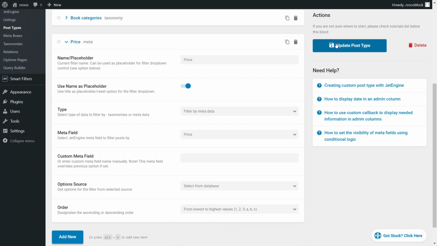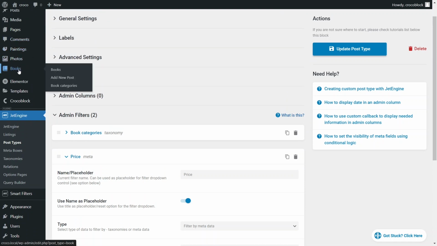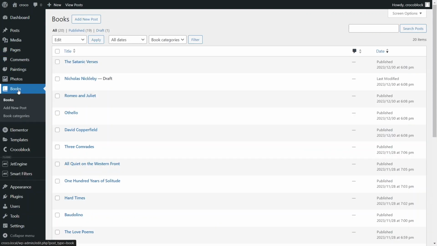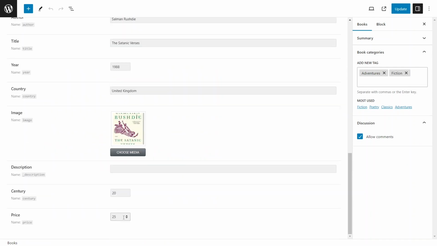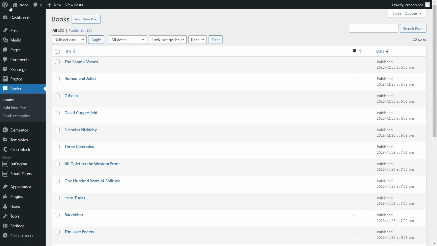Let's click Update Post Type and navigate to the CPT list. There's no price filter here yet, because none of the posts have a price field completed. Once we update our post with the price information, the price filter will start working.